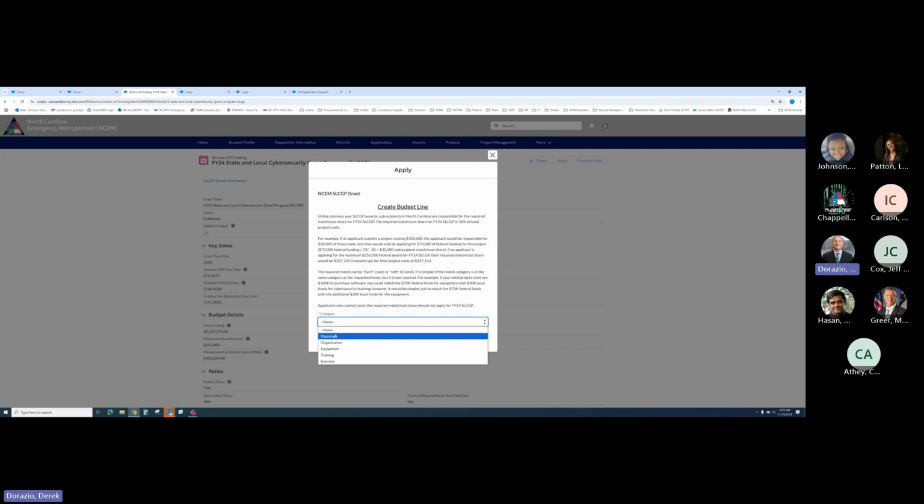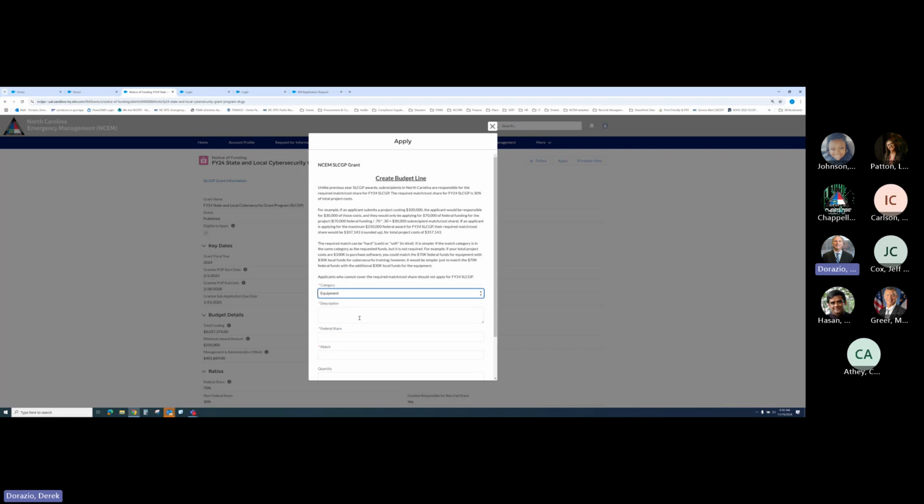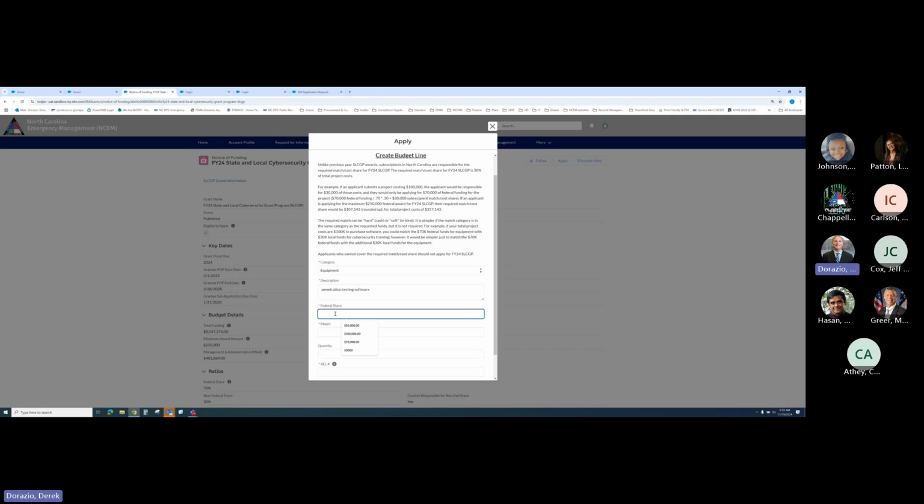All right, so software, it's equipment. I know it kind of sounds silly, but it's considered equipment for federal grant purposes. So software is considered equipment. Again, we're talking penetration testing software. And again, you've got to think it out here.